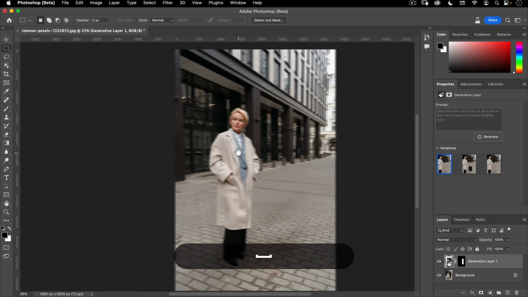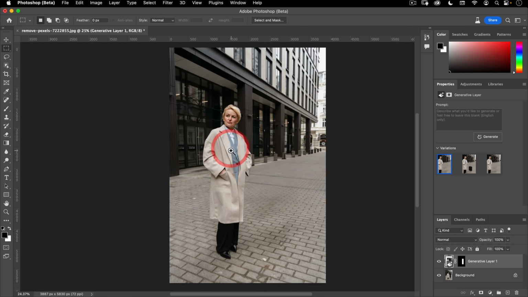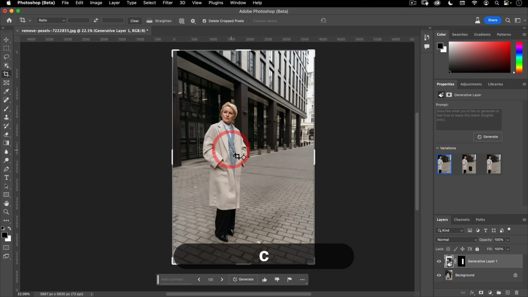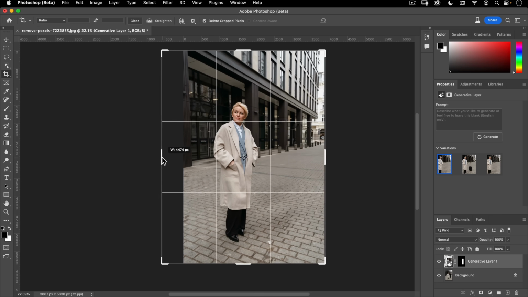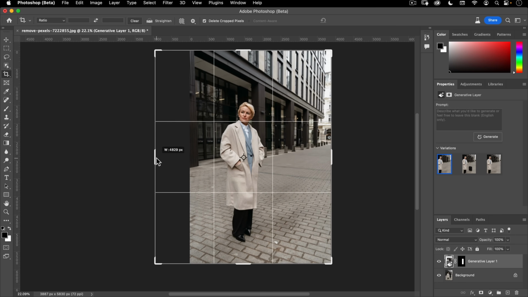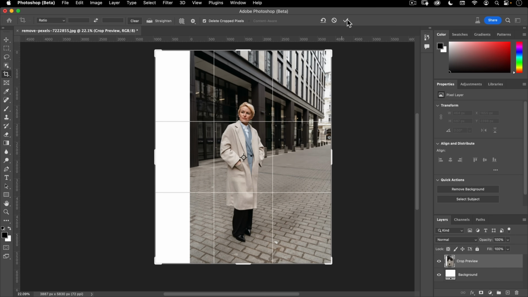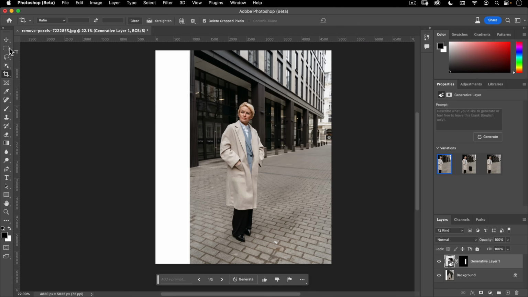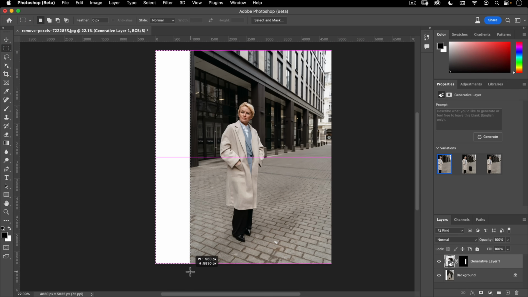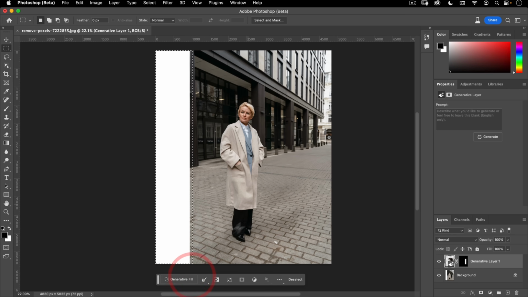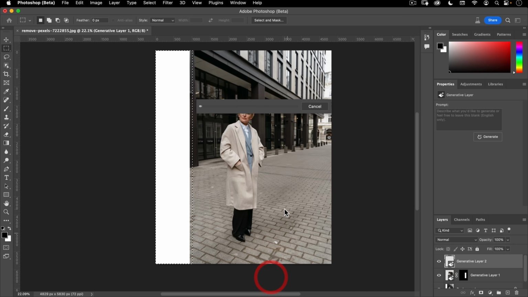All right, next, I want to center her up. So let's go to our crop tool. I'm going to press C for the crop tool. Just start bringing this out until she's about in the center of the image, and then we'll hit the check mark here. Okay, next, I'm just going to select this entire area here. All right, there. And then we'll hit Generative Fill. I'm going to leave it blank again and hit Generate.